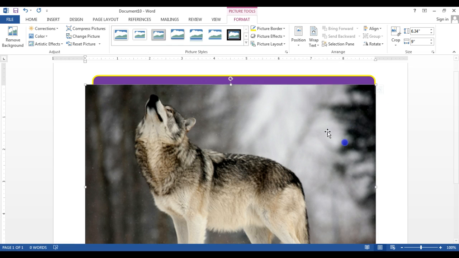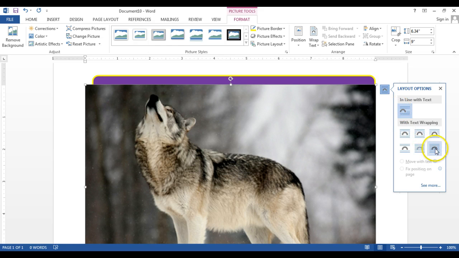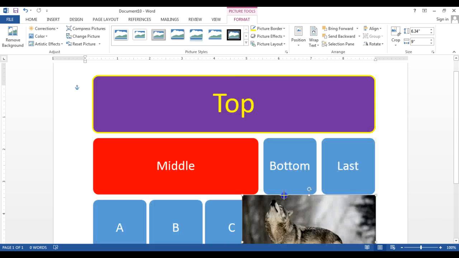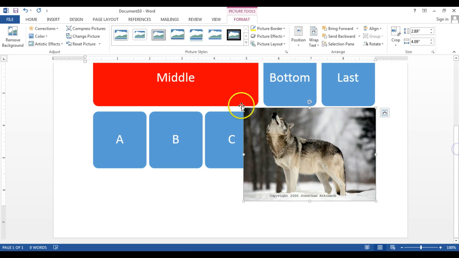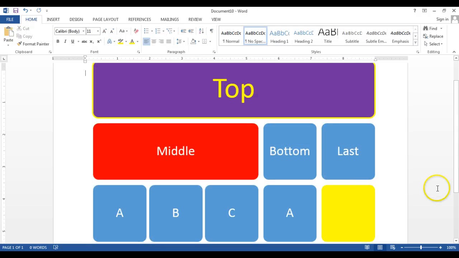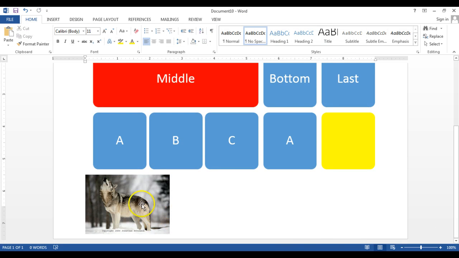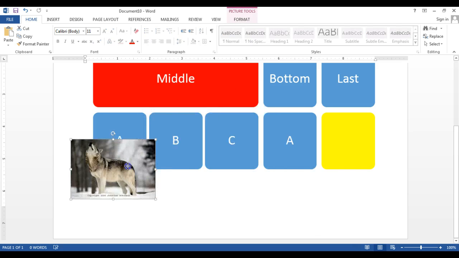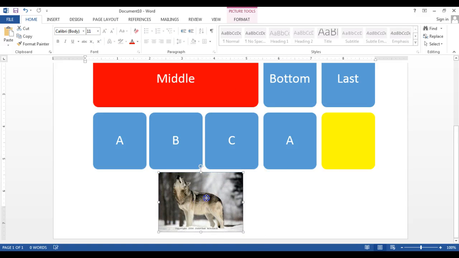So notice I can't move it yet. So I'm going to choose in front of text, and I'm going to make it a little bit smaller so it actually fits, and I'm going to place it with my SmartArt. So I would like you to make sure you have one picture on here and that you're able to move the picture. And remember, when you resize it, you always grab the corner handles. Don't grab the ones in between. Always grab the corner handles.